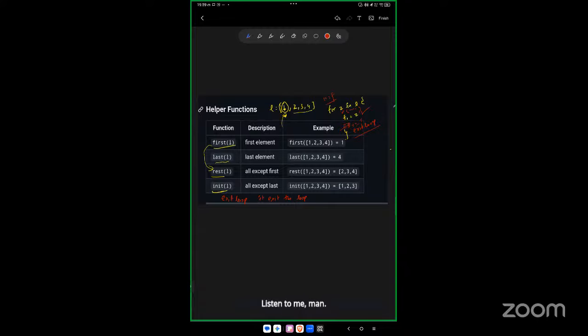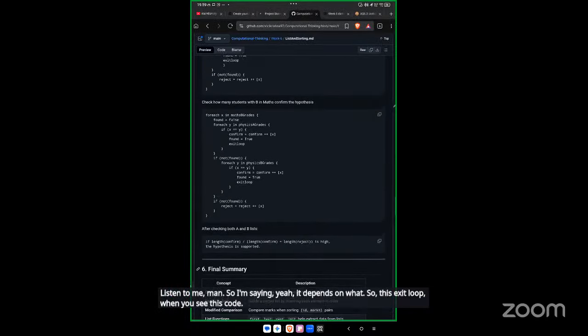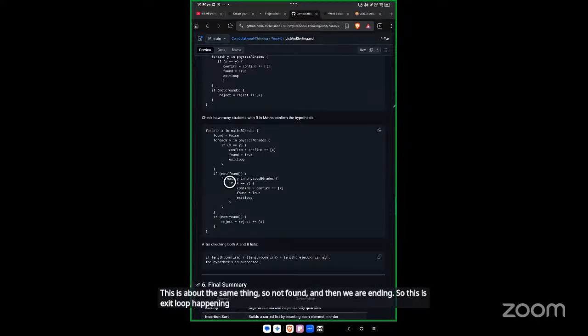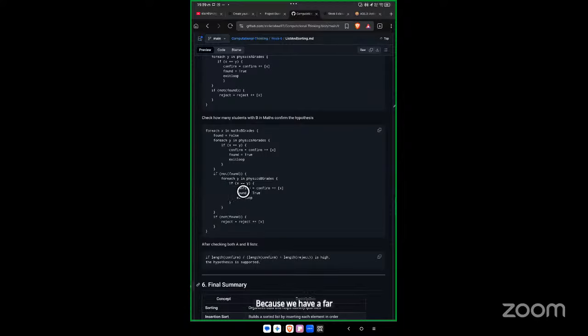It depends on the case. So this exit loop, when you see this code, this particular code which we have for math grade and all, is about the same thing. So not found, and then we are ending. So this is exit loop happening like that, because we have a for each loop.